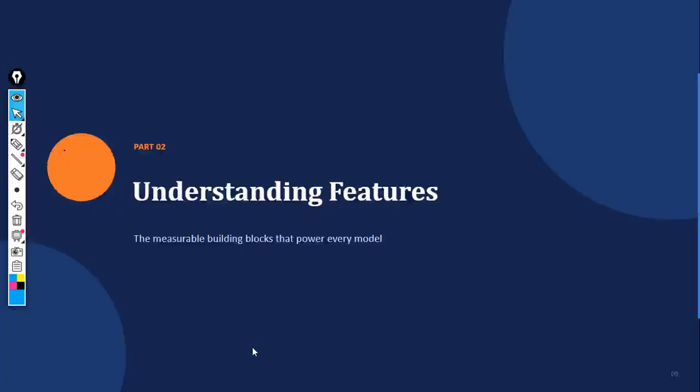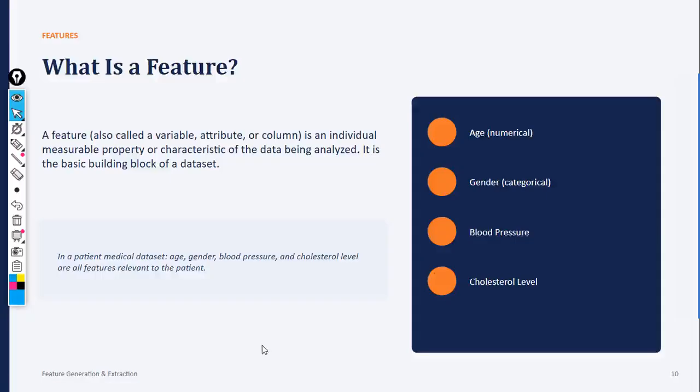Then the next part is understanding features, the measurable building blocks that power every model. We need to understand what a feature is. A feature is also called a variable. We have already seen it as an attribute or column in the data set. It is an individual measurable property or characteristic of the data being analyzed. It is the basic building block of the data set.